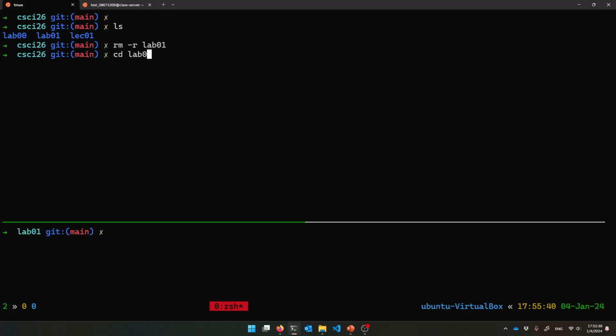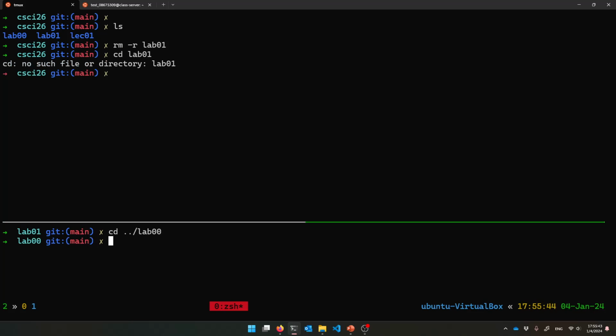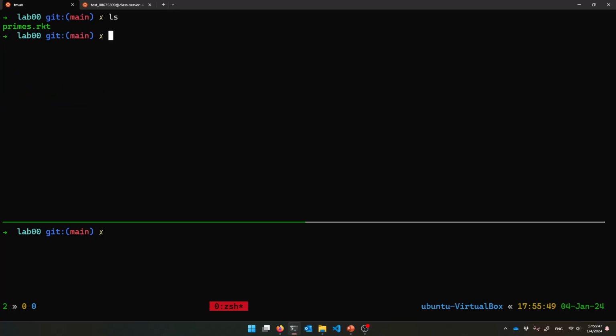There. Now it's happy. And so if I go inside this lab 00 folder, I pre-made some code in Racket.